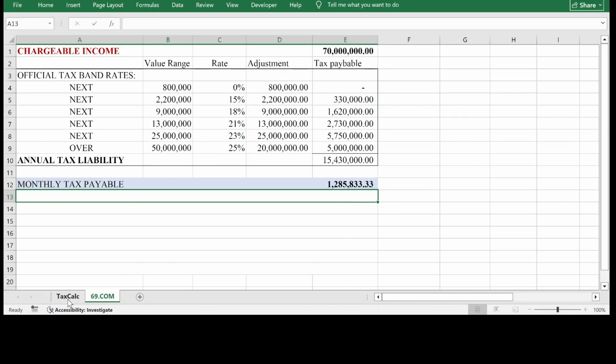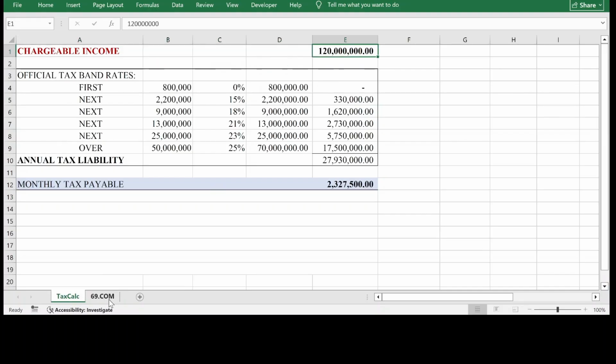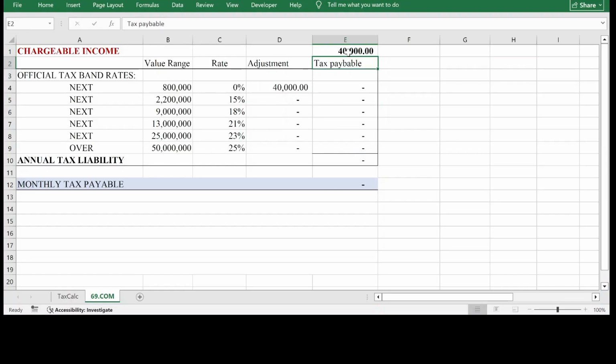Supposing this is 120 million, we'll do the same thing here also. We'll change this to 120 million, and we'll get the same result. This is the monthly tax payable. Even if we change this to 40,000 naira, you can see all other values are 0 because it's not up to the range where we can charge tax, because the law says you must have above 800,000 to start charging tax.